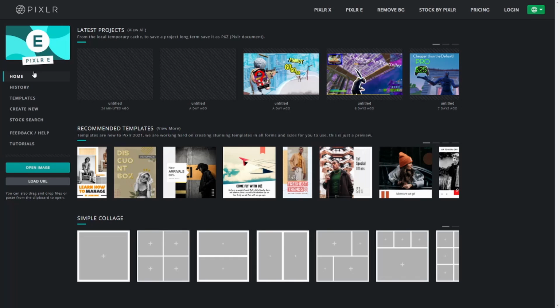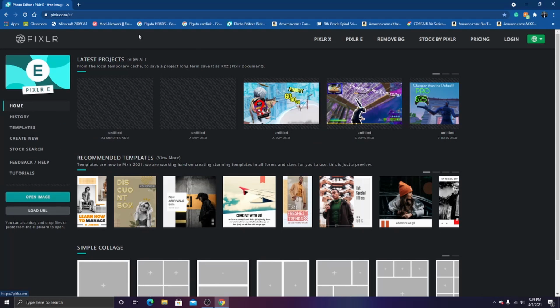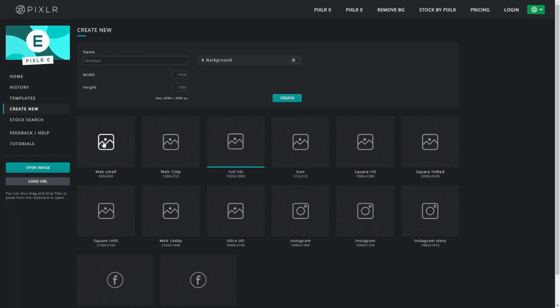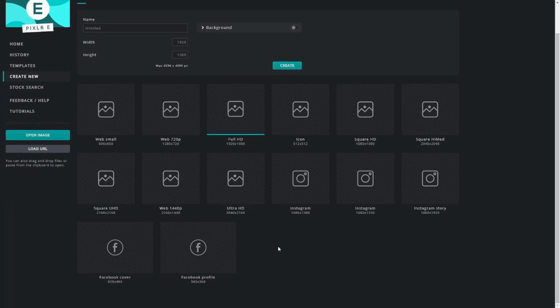The cool thing about this is that it's actually not a real software, it's a web browser software. As you can see, I'm in a Google Chrome tab right here, so in case you're trying to save space and stuff like that, it's a web browser software, so you don't actually have to download anything. The next thing that you're going to want to do is go ahead and go down to Create New, and then choose the size that you want for your picture.